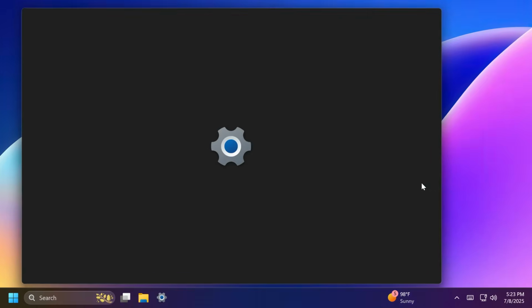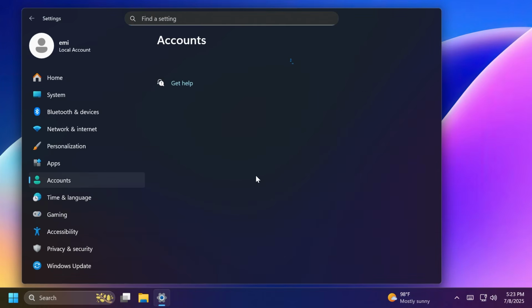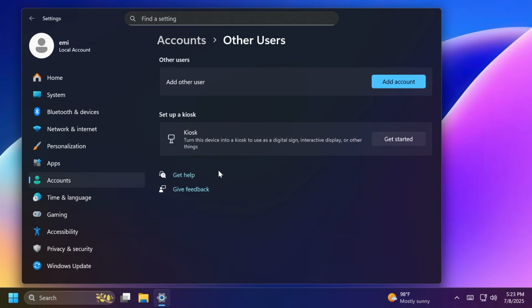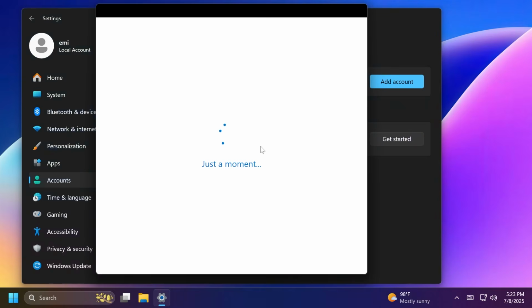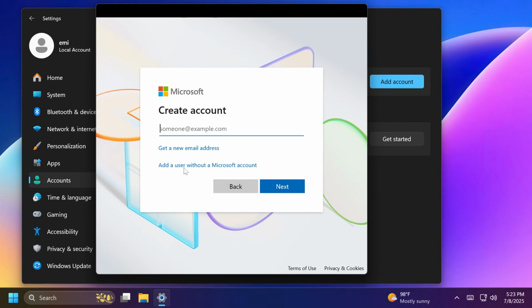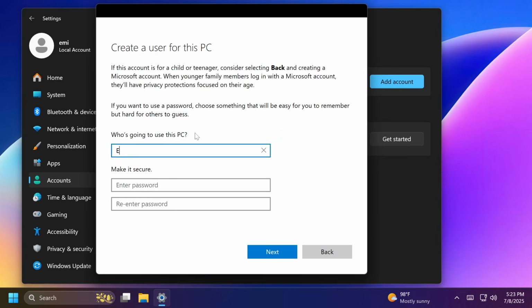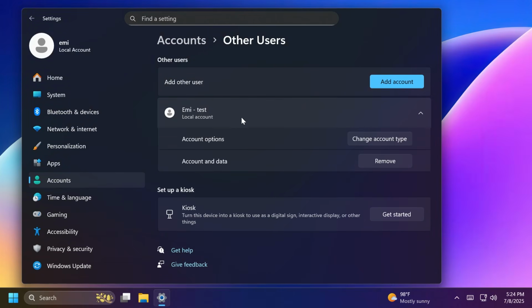For this, we're going to open up the settings app and go to accounts, then scroll down a bit to other users, and then click on add another user. I'm going to click on I don't have this person's sign-in information, and then add a user without a Microsoft account. Then who's going to use this PC? Let's type in here me-test without a password, click on next, and now we have our local account.